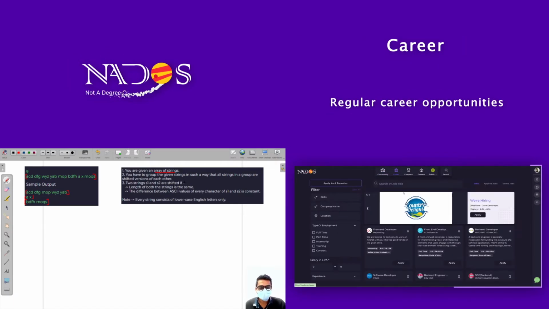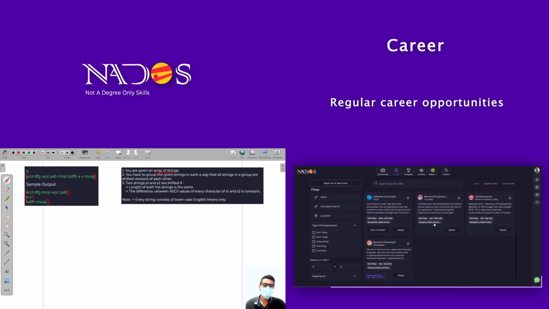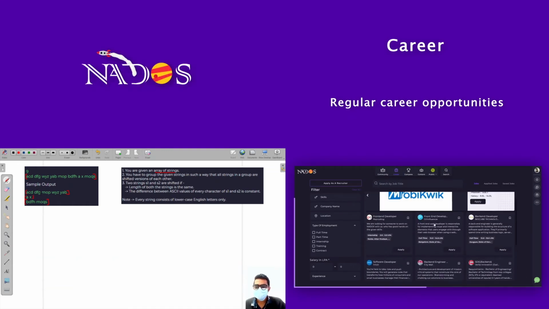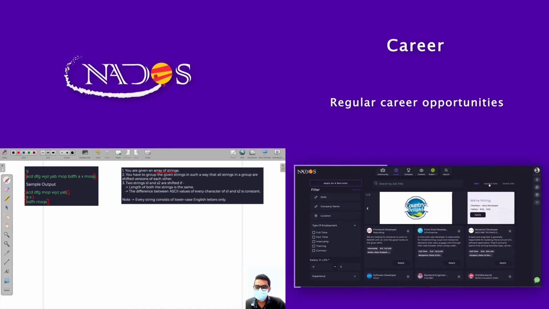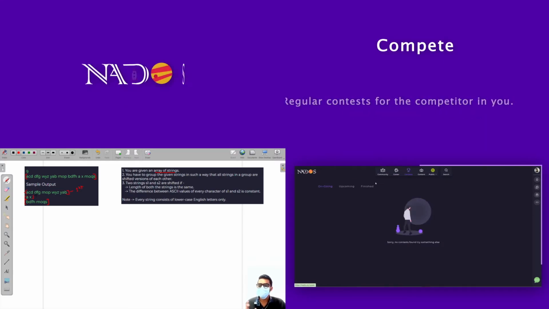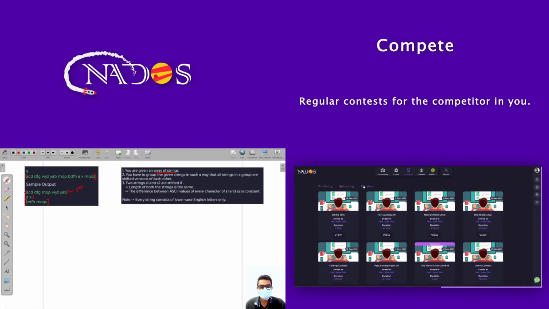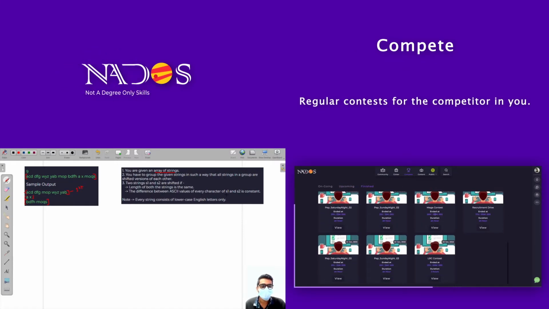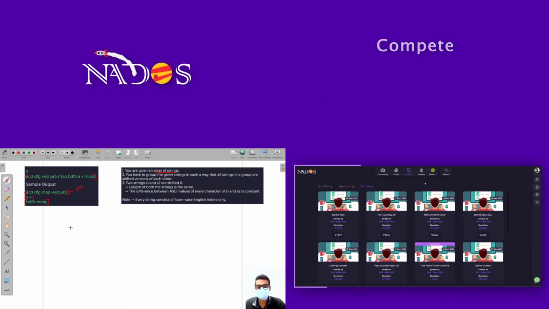The shifted version condition is that the length of both strings is the same. So this is the first group, and in this first group, all the strings have the same length. After that, the difference between the ASCII value of every character of S1 and S2 is constant.